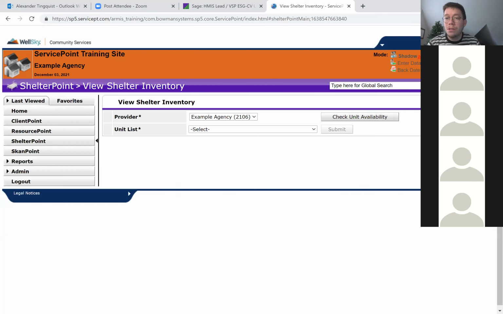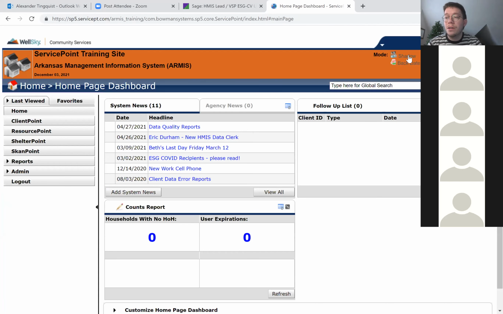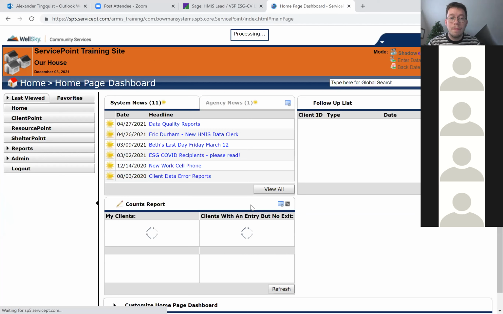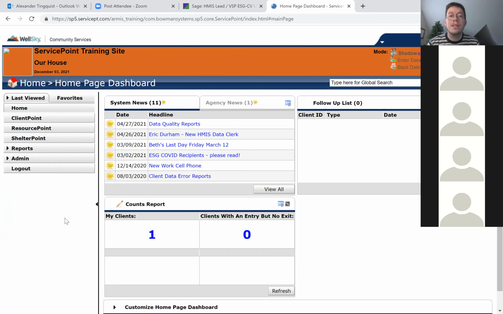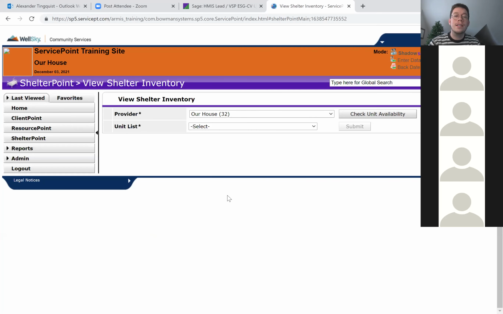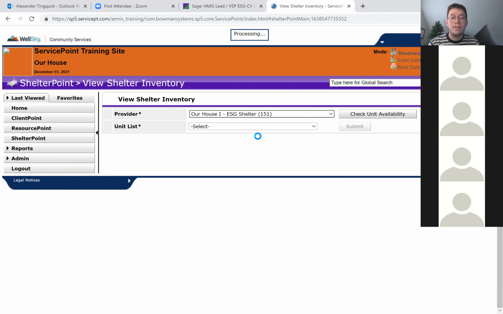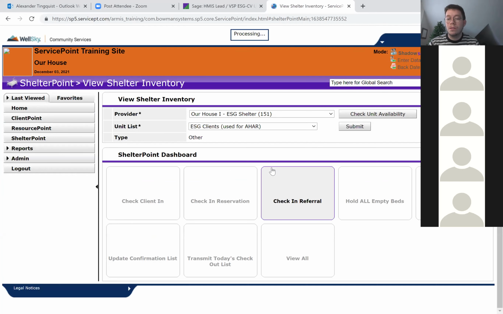So I am going to shadow a different fake client, Saul Goodman. Okay, so for the purpose of this, we're saying that Saul Goodman works at our house, so that we can access their shelter point. Again, it won't show any client information. This is just because they use shelter point and they already have a unit inventory in shelter point. So we can see this is what it looks like when you click on shelter point. Provider, we want to go to their ESG shelter. Wait for this to load.